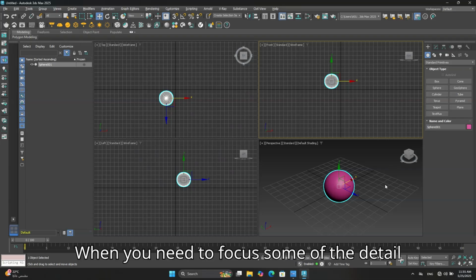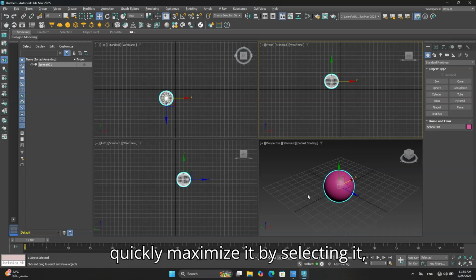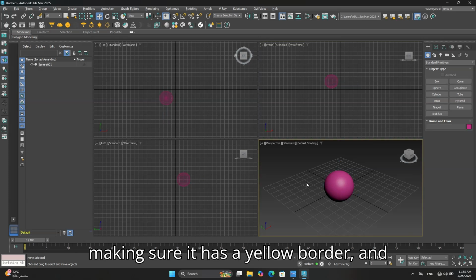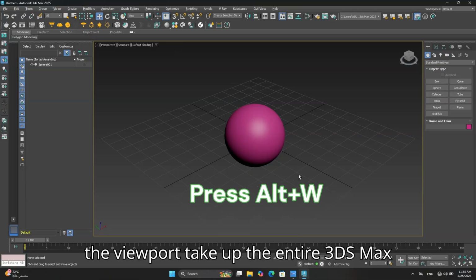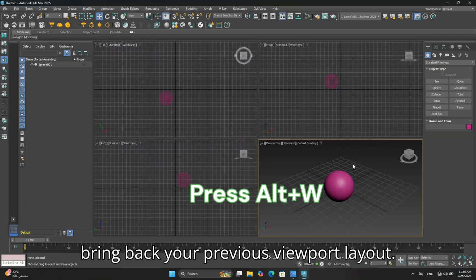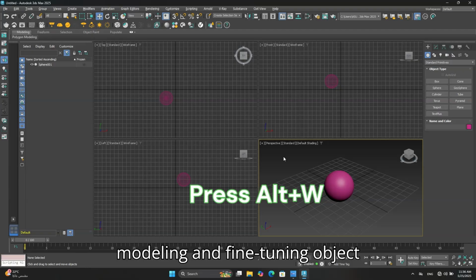When you need to focus on the detail within a single viewport, you can quickly maximize it by selecting it, making sure it has a yellow border, and pressing Alt plus W. This will make that viewport take up the entire 3ds Max window. Pressing Alt plus W again will bring back your previous viewport layout. This is incredibly useful for intricate modeling and fine-tuning object placement.